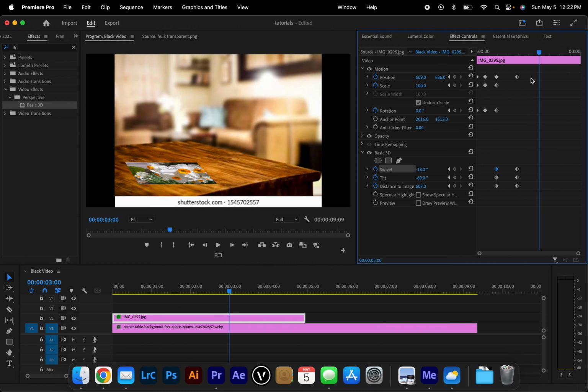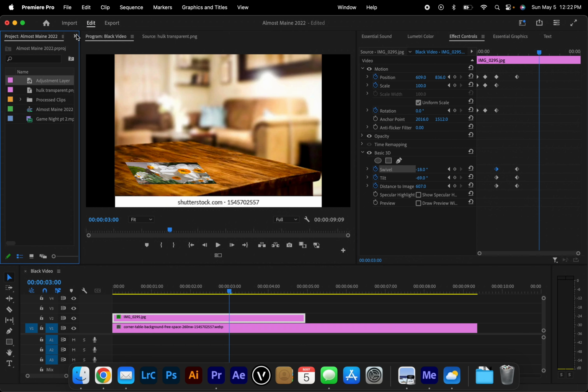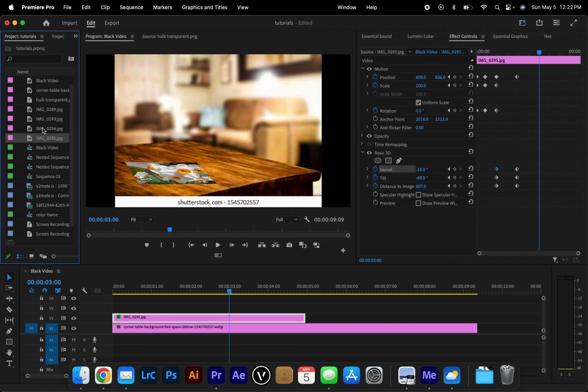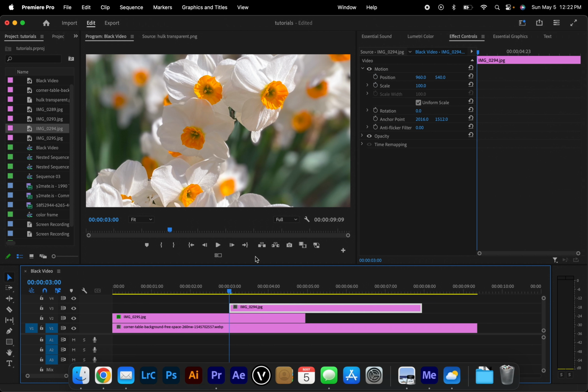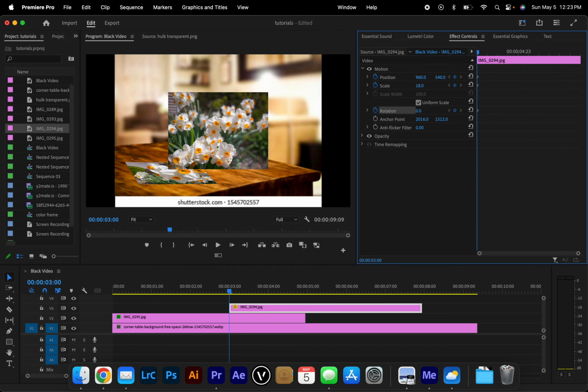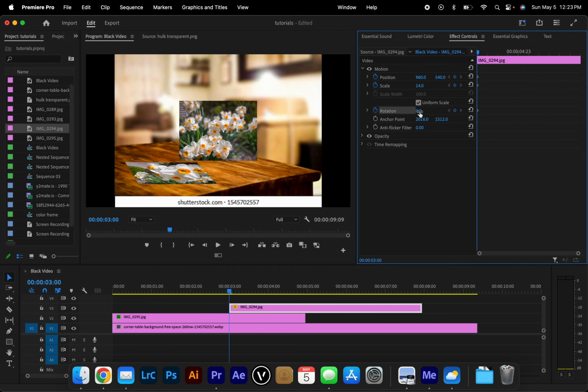Okay, that looks kind of nice. So what we are going to do is go back to our project. We're going to pick another image and put it roughly where the last image animation ended. We can always move it if we want to. We'll start with the same parameters, which is position and scale and rotation. Except this time we are going to have it fly in from the other side, just for a little bit of interest.